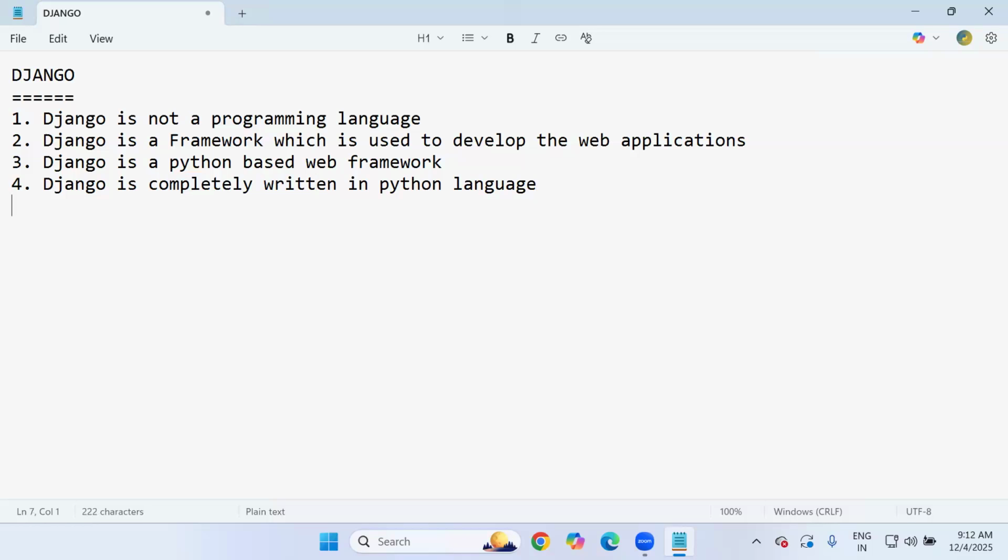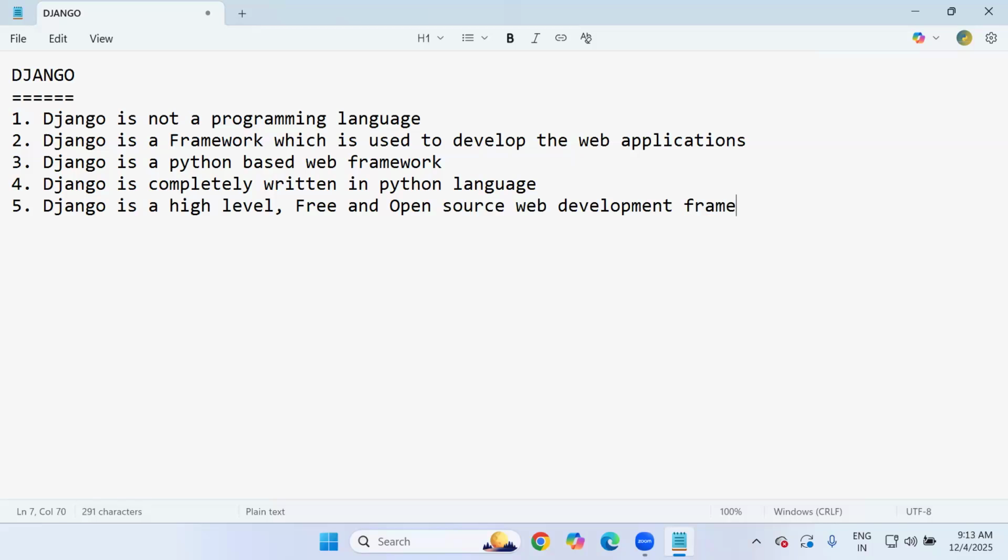Django is a high level, free and open source web development framework. Okay. So it is completely written in Python language. So Python is a prerequisite, sir, here.